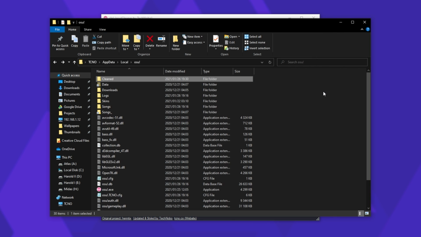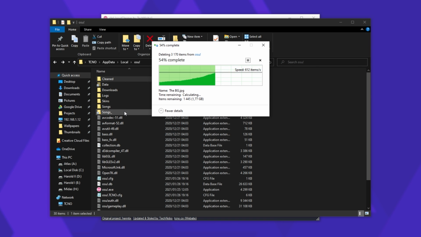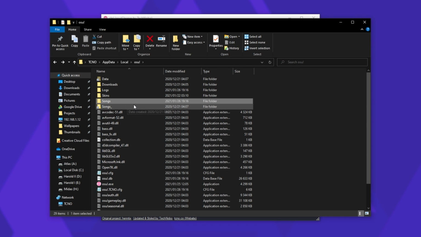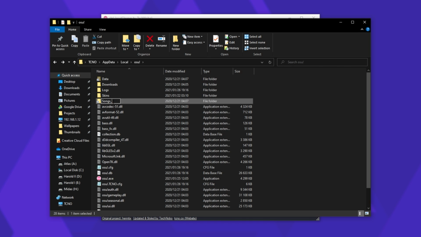Anyways, because I chose to move it, I'll be deleting this clean folder over here, and later on I'll be restoring it with my original song folder, as that is much larger. In fact, I'll do that now. I'll delete the songs folder, and then rename this other one so it comes back to the normal.